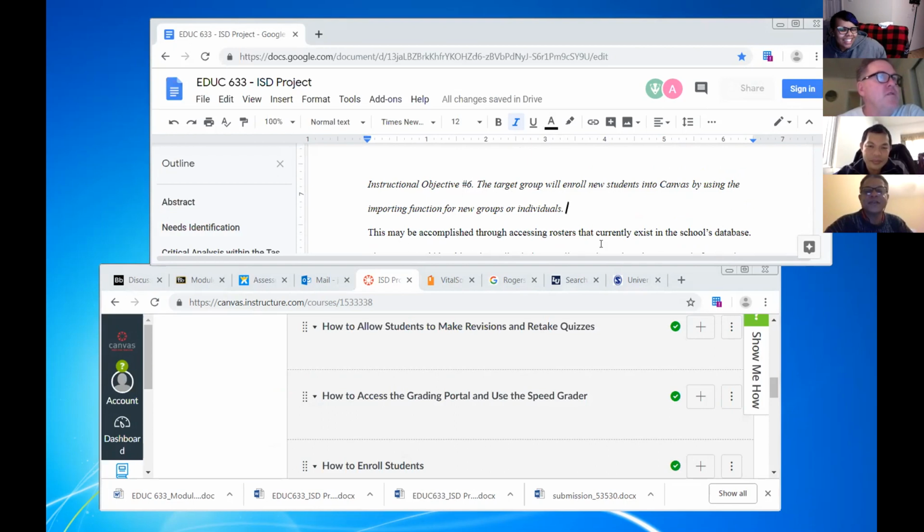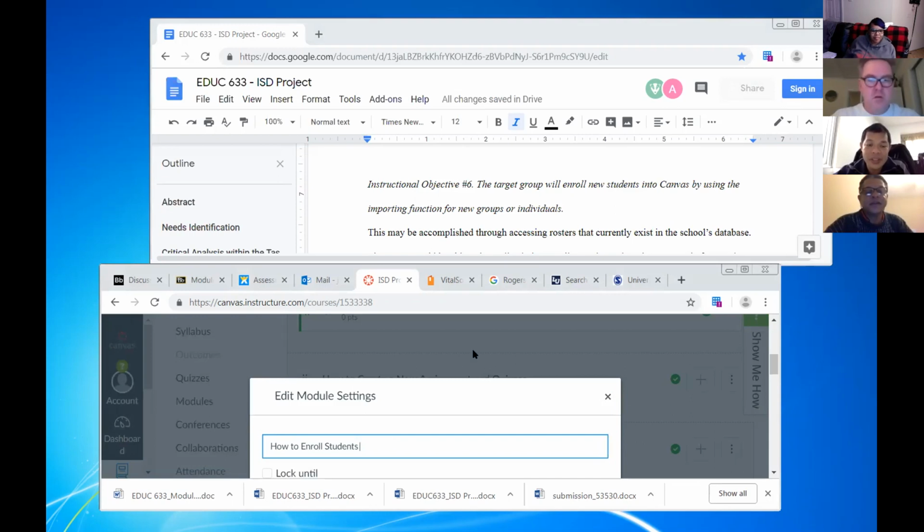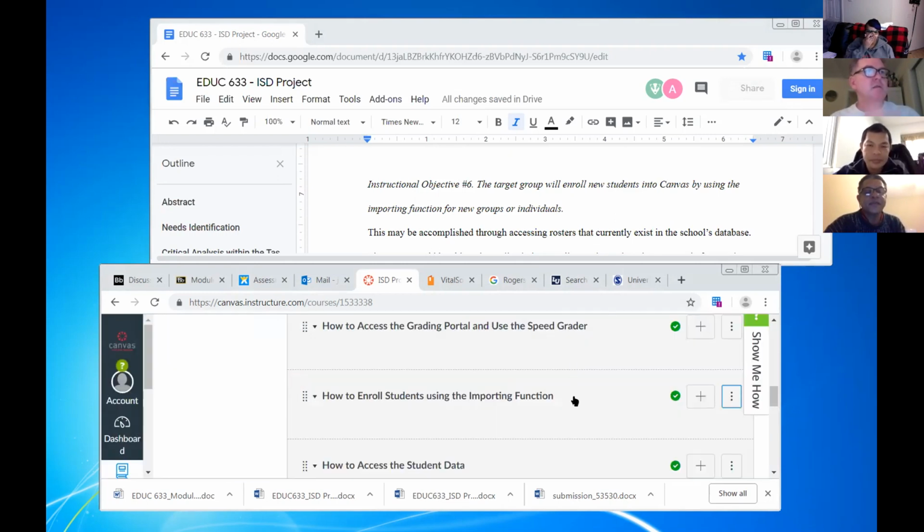Okay, instructional objective. The target group, enroll new students by using the importing function for new... You want to put that on there on the title? There are many ways to enroll students. So not only importing, but also they can enroll themselves. You can give them a link. You can invite them using their email. Or could we say one way to enroll students and deal with one particular way, so we could narrow it down to one method. So we're just going to use the importing function. Okay. Very nice. Keep it simple.